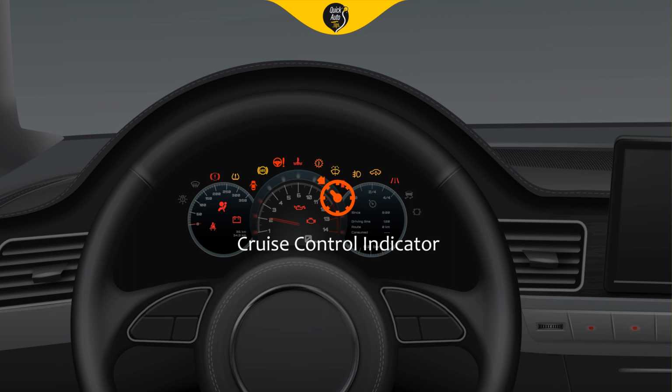Cruise control indicator. You've turned on cruise control. When the light is orange, it's waiting for you to set the preferred speed. When it turns green, you'll be traveling at that speed.